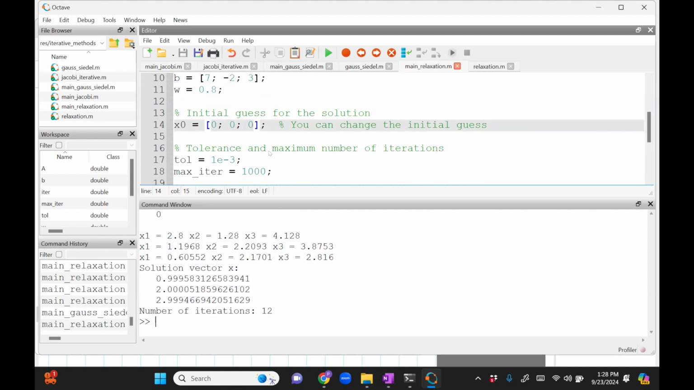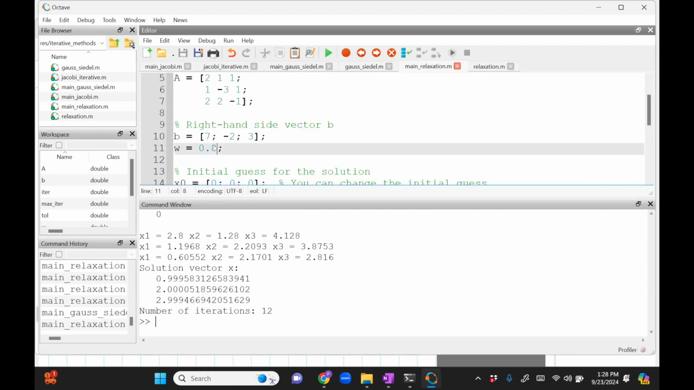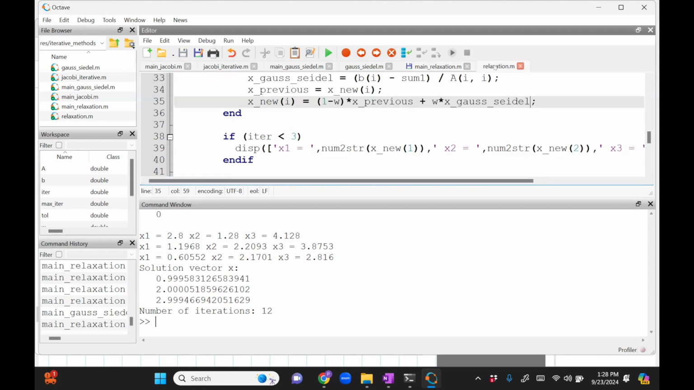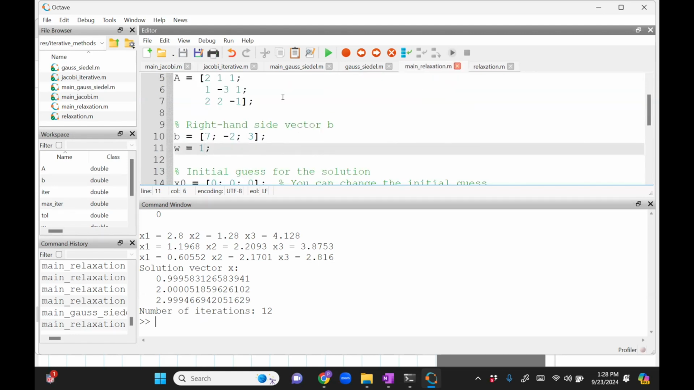Now, I could play with the weight. By the way, if you try 1, what do you expect? It's the same as Gauss-Seidel, right? Because if you look at the formula here, if you put 1, this will be 0, so it will be Gauss-Seidel. So I'm expecting it should converge in 17 iterations. Let's see if that's the case. So it's 17 iterations. So that's just another sanity check that the calculation makes sense.